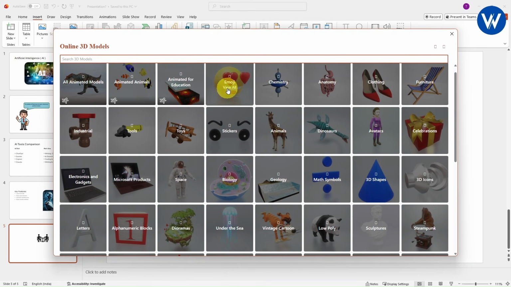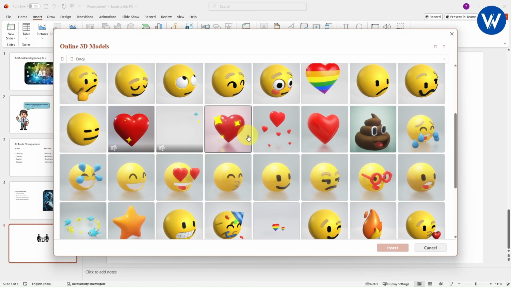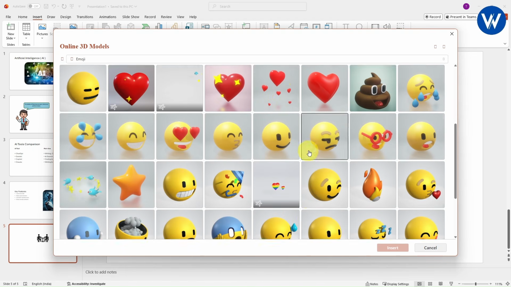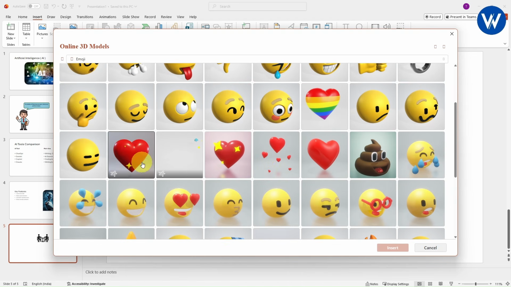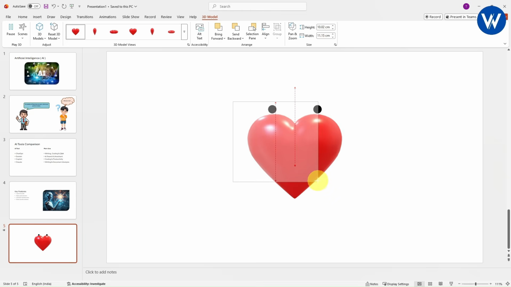Let's suppose I will add the emojis. I will click on emoji. Wow, look here guys. These are the emojis. So what I gonna do, I will add this heart emojis. Okay. Heart emoji I will be adding. Click on insert. So guys, finally look here.